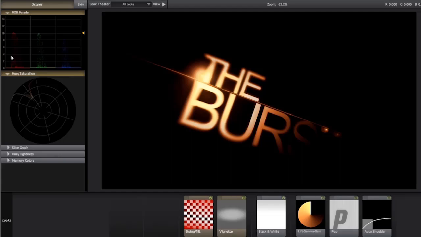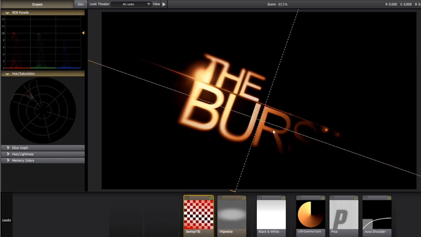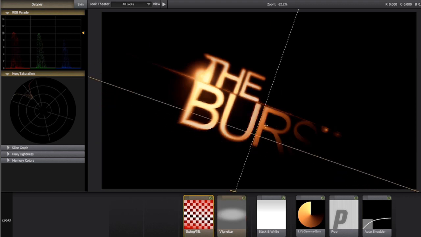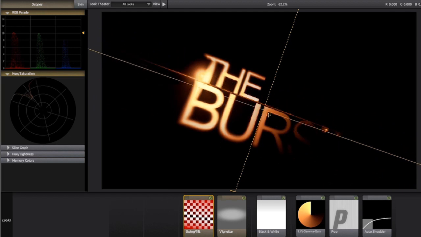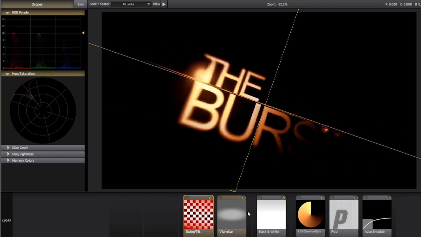I've added an instance of looks above flicker in the filter stack, so looks is being processed first. I'm using a heavy vignette to make the brightness of the text uneven, especially as it zooms towards the camera. The swing tilt tool makes things a bit more interesting by blurring the text, especially as it gets bigger, along an angled plane.